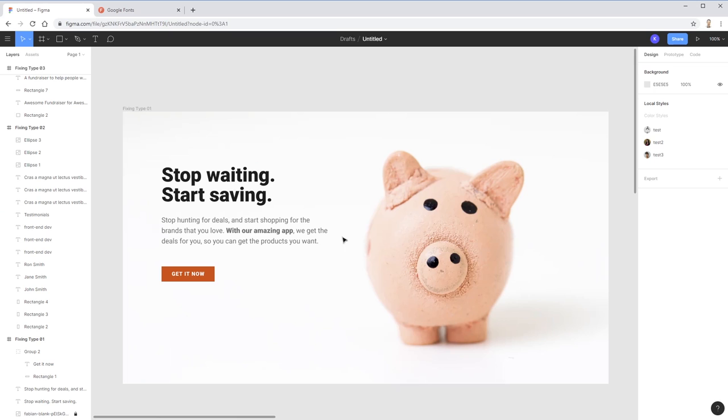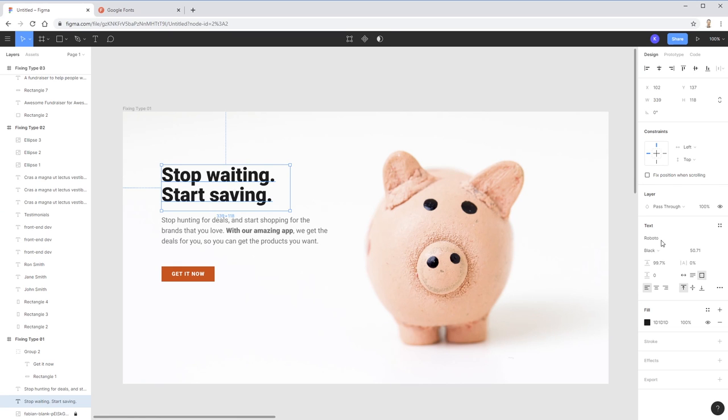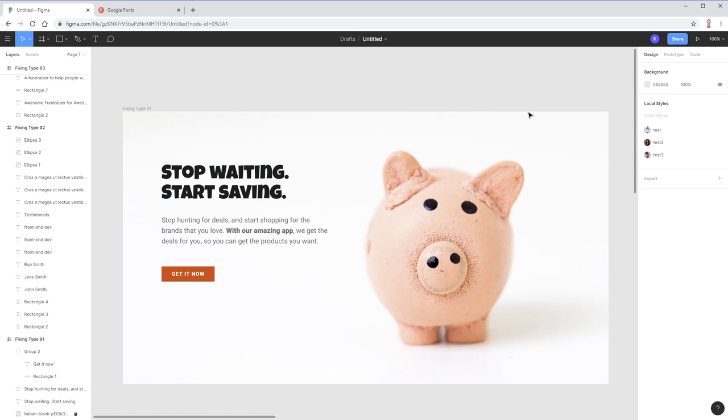Now, I think actually it would work well over here with my sort of interesting looking pig. So we'll try it, Luckiest Guy. I think that actually goes really well with my pig. It has a bit of personality to it.